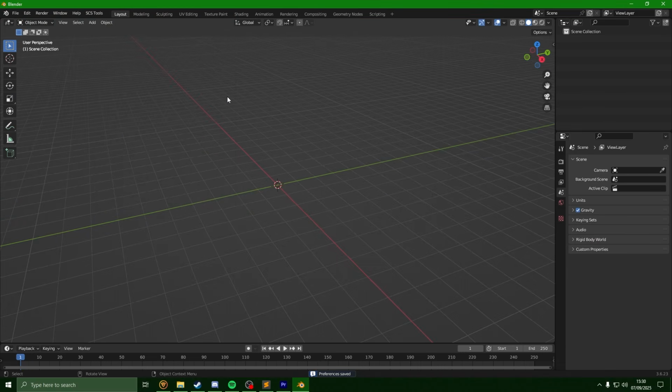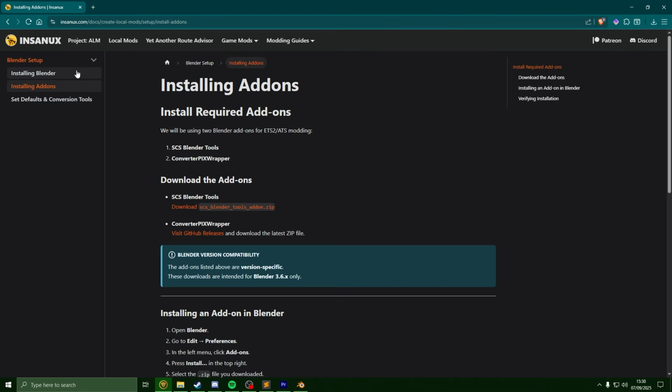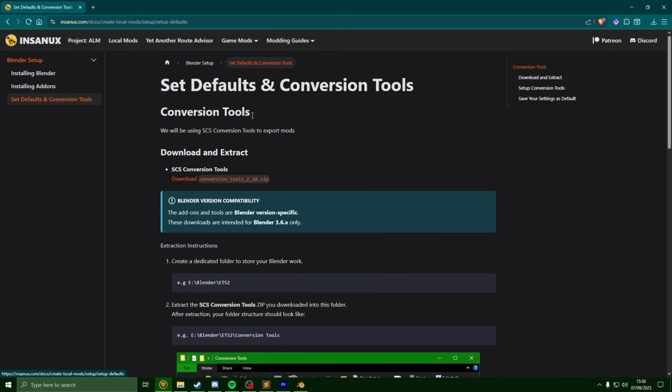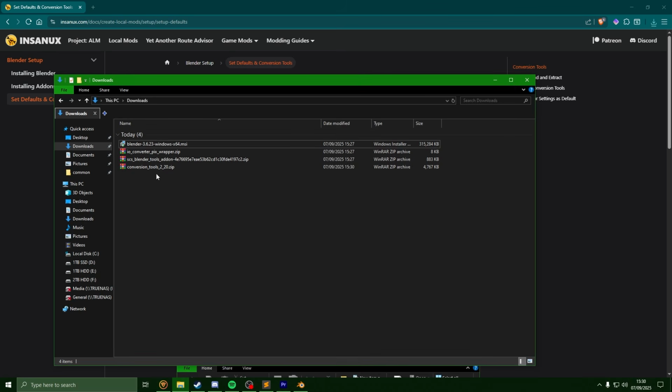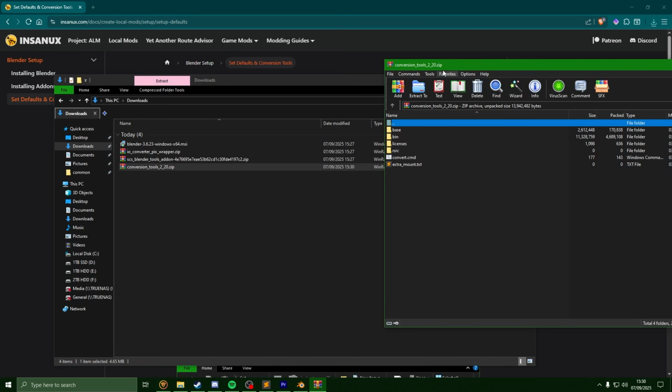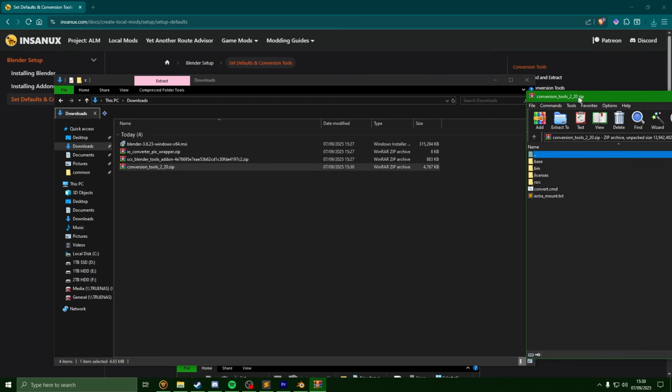Next thing we're going to set up is the conversion tools. So we head back to the website, go to the next section here, so set defaults and conversion tools, and we're just going to download the conversion tools from here. So next thing is going to go back to my download folder, going to open up the conversion tools, and I'm just going to move this to the side for now.